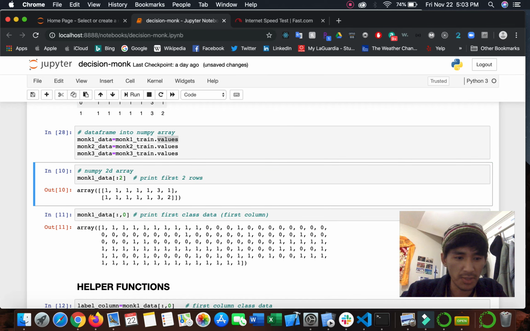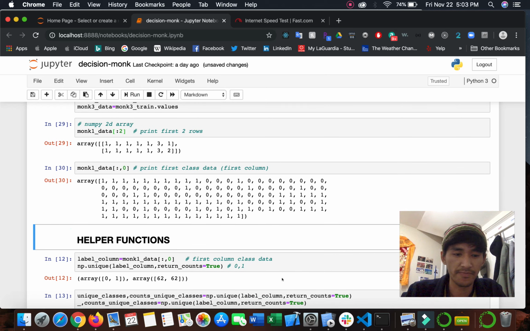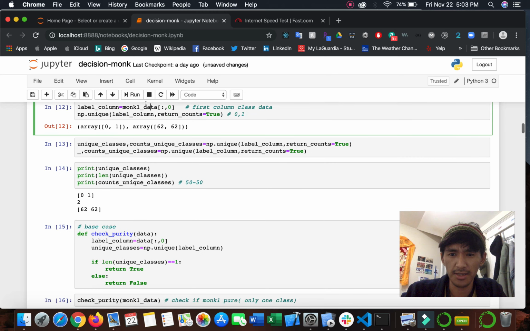The same way you print the data frame, if you want to print it as a NumPy array, you could simply do the NumPy name, then colon and 2. It's going to print the first two rows. But if you want to print just the first column data, you can do something like colon, comma, and 0. That's going to print all the first column data. So I have here the same first column data. I'm going to put it into label.